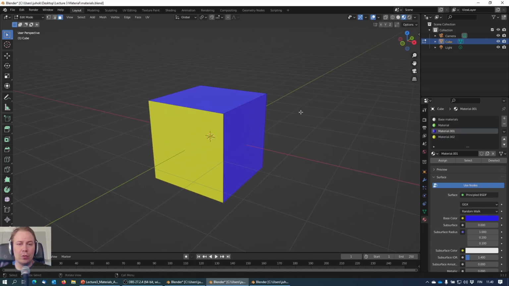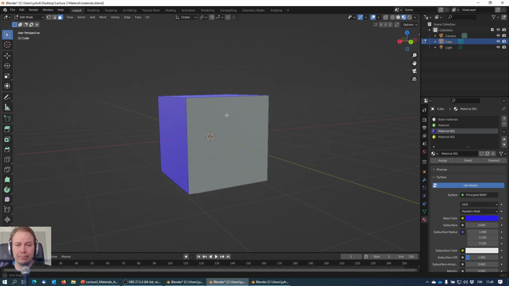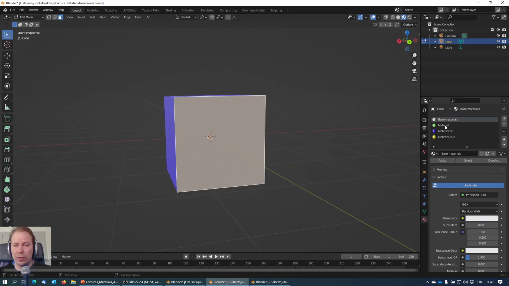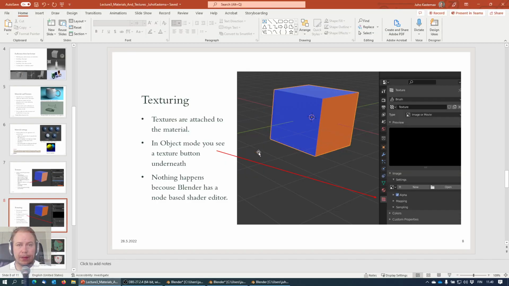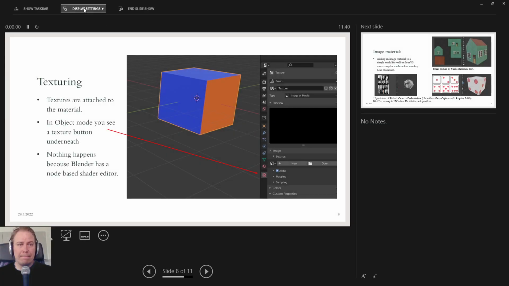So blue and yellow cube here. And let's give one green material here. And you can actually name these accordingly as well. And green. Okay.